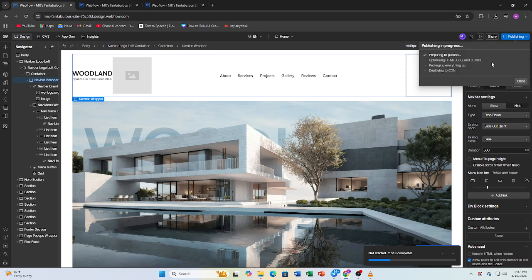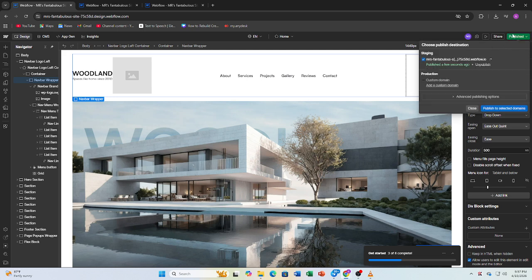And that's it. You've built a complete portfolio website using Webflow. Now you can share your work and start getting clients or opportunities.